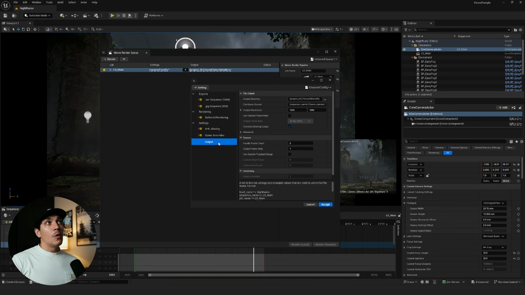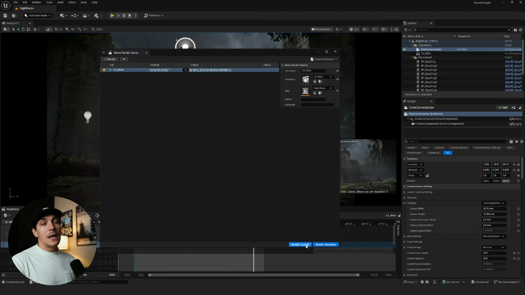From there, you can go over to output. You can change your output resolution to whatever you want it to be, and then pick the output directory, click accept, and render.